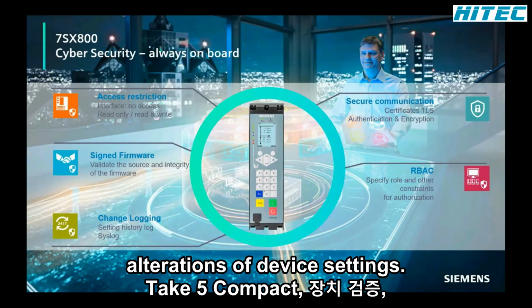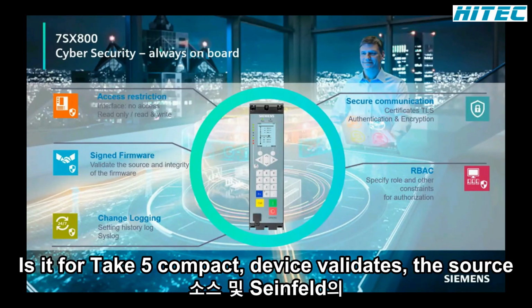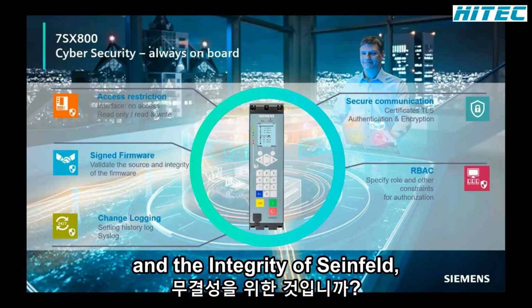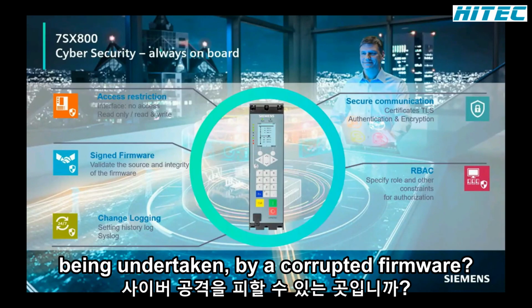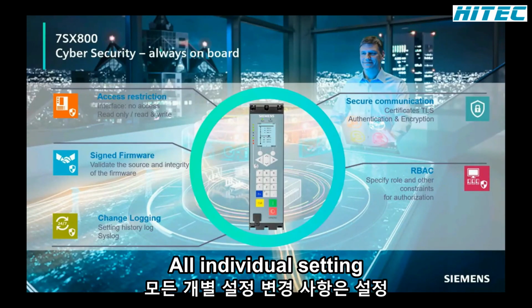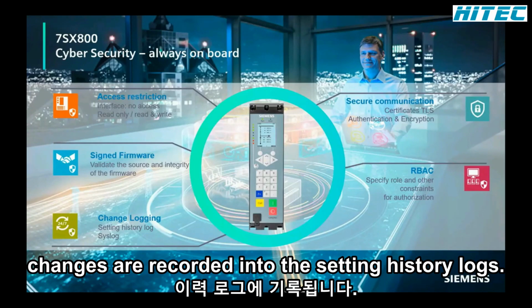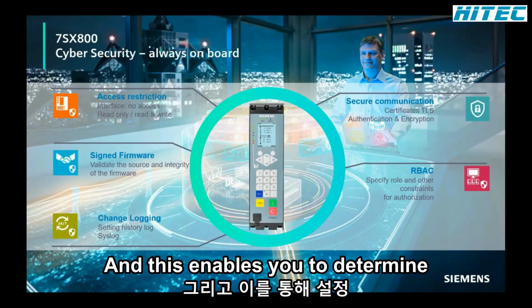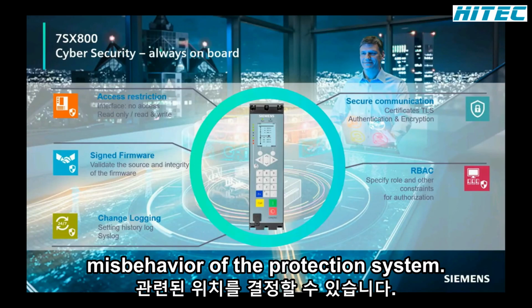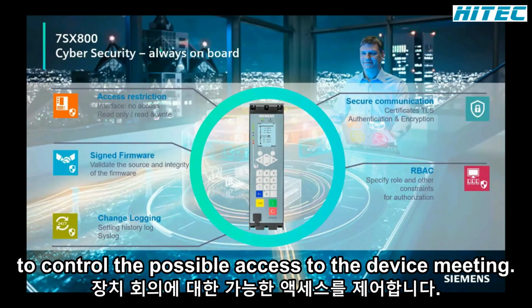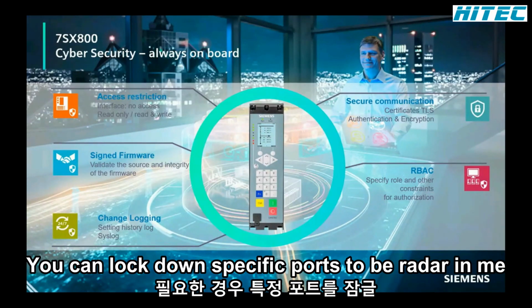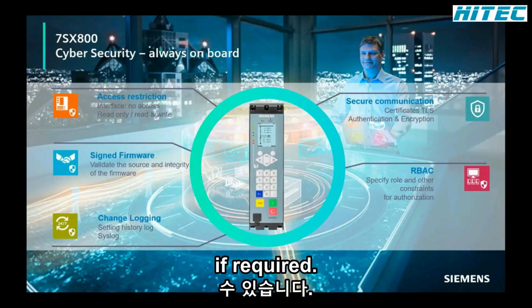The SIPROTEC 5 compact device validates the source and the integrity of signed firmware to avoid cyber attacks being undertaken via corrupted firmware. All individual setting changes are recorded into the setting history log, and this enables you to determine whether setting changes are associated with misbehavior of the protection system. The device interfaces also have user configurable access restrictions to control the possible access to the device, meaning you can lock down specific ports to be read-only if required.